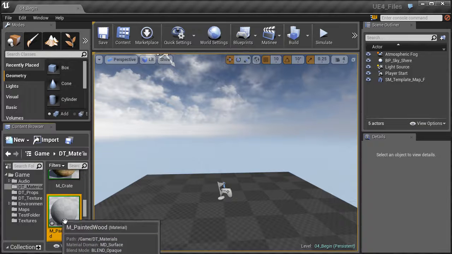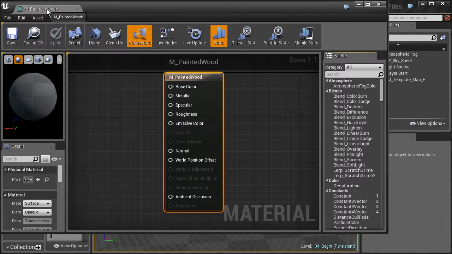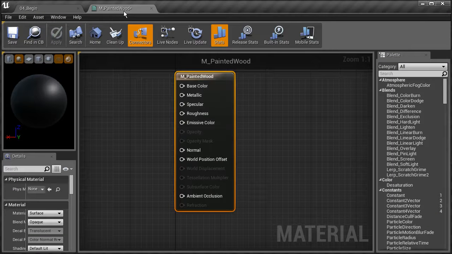Now once you've hit enter and you've renamed that, you can double click on that material and that will bring it up in the material editor. I'm going to go ahead and dock that right up here, so that way we can switch back and forth very quickly.